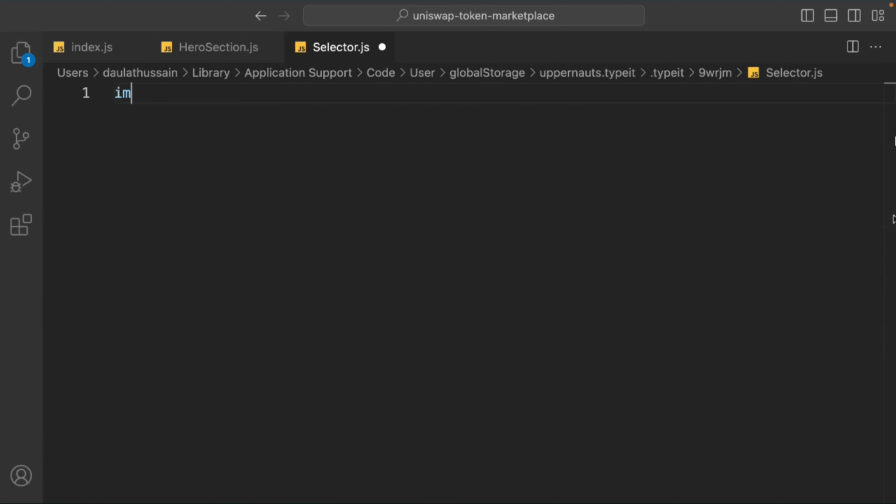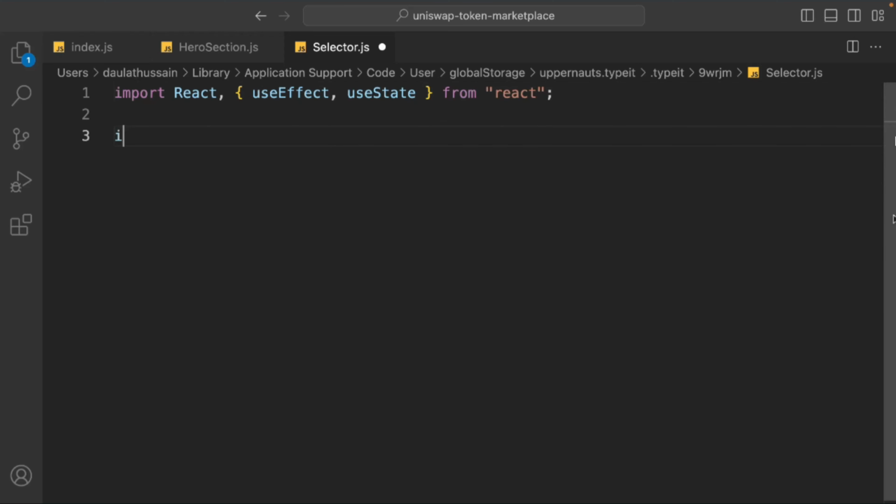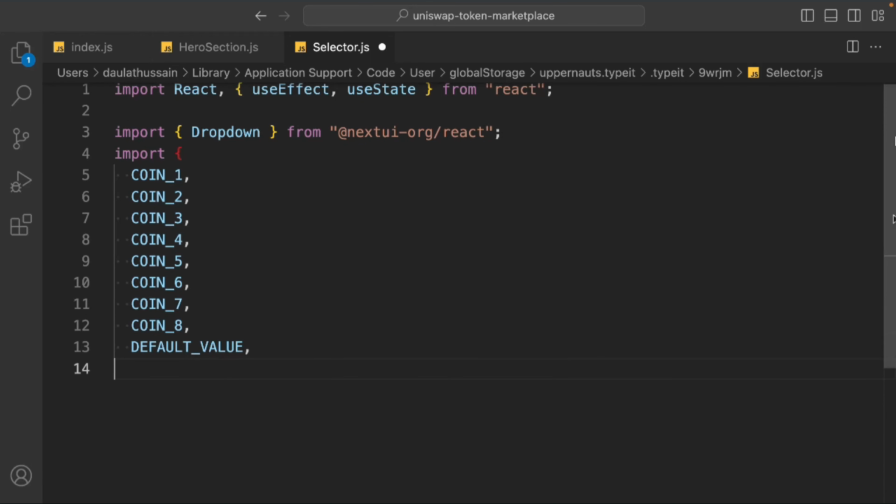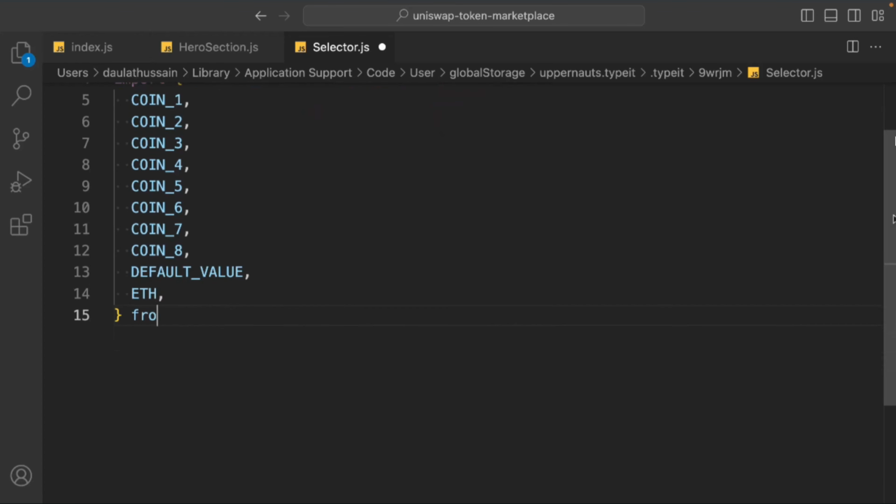So first we have to import React, useEffect, useState. That's coming from React. Then we have to do the internal import. In that we have to take this drop down, and that's coming from the library. Then we have to import all the coins which we already have in the sell token. So coin 1, coin 2, coin 3, coin 4, coin 5, coin 6, coin 7, coin 8, and we have the default value. So we are importing all of this from Utils sell token. So these are the tokens we are providing.